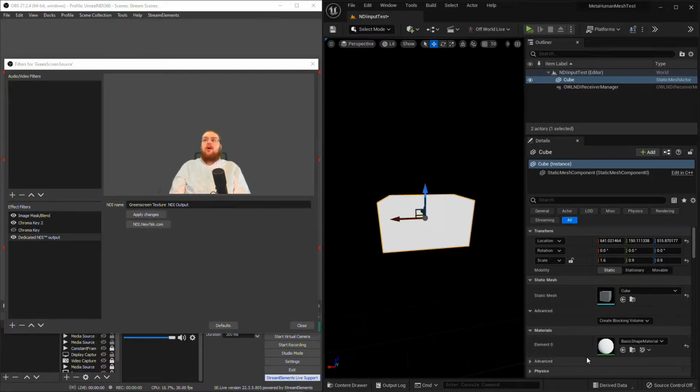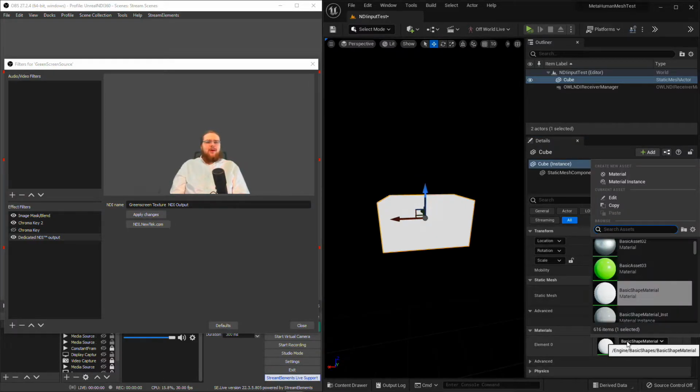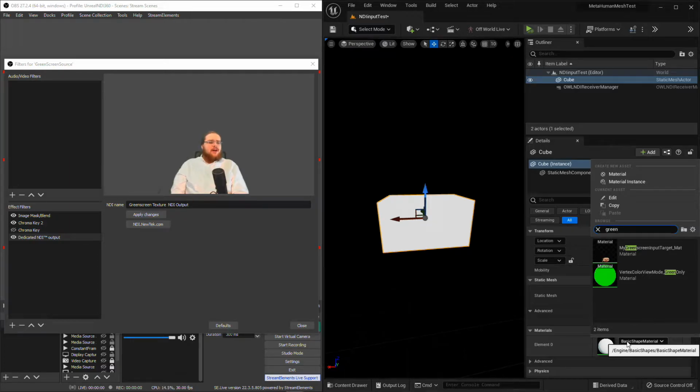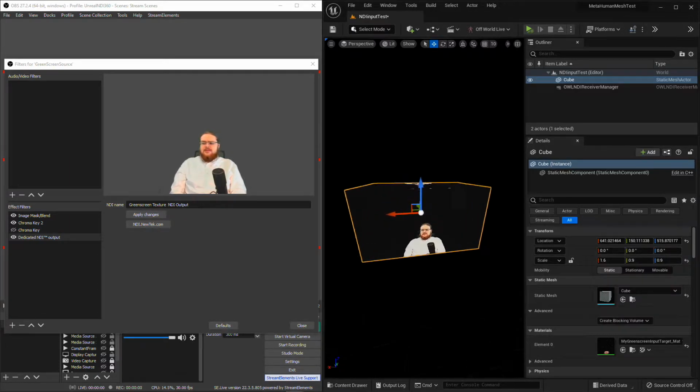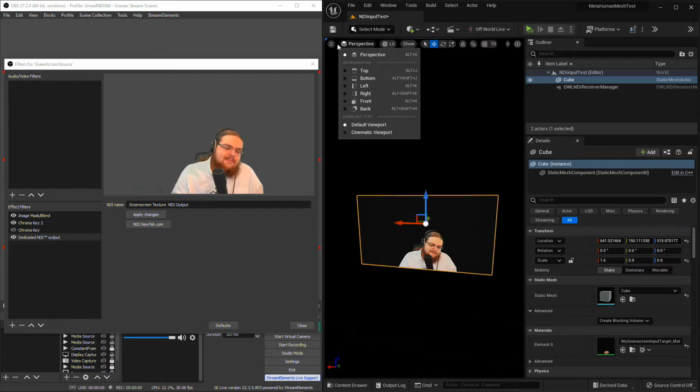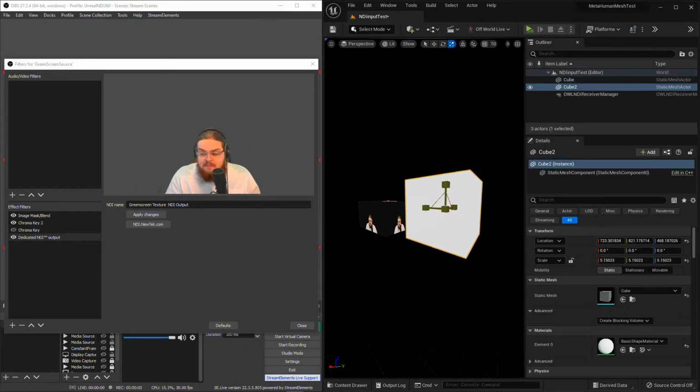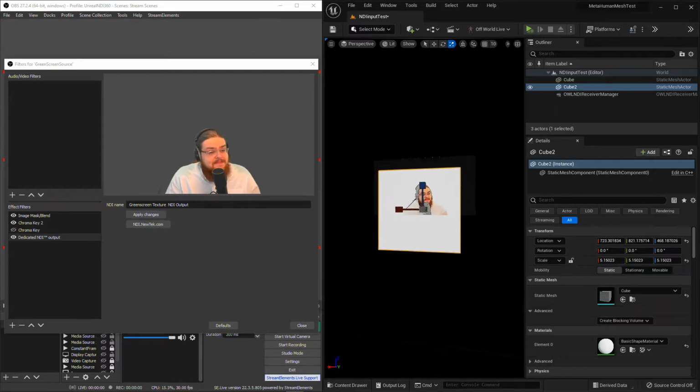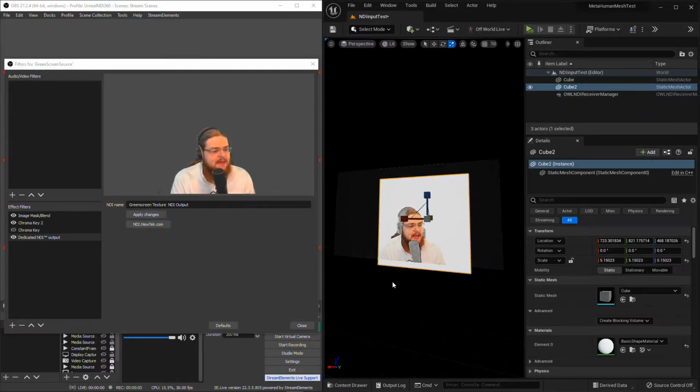Now I can go and select my green screen material, put that on here. Let me just get one more cube in here. Cube. That is just so you can see that this is actually transparent. I haven't really done a good job chroma keying this.